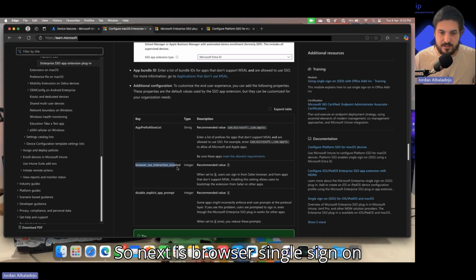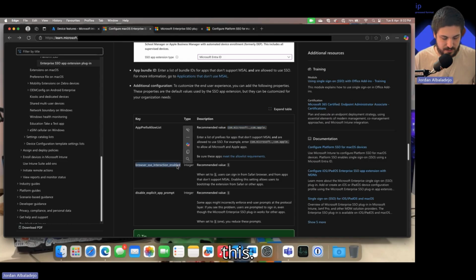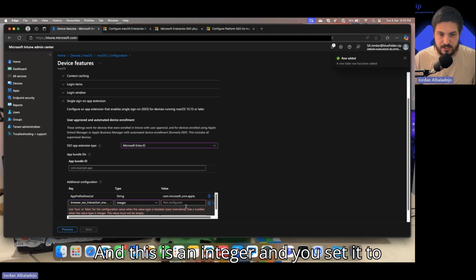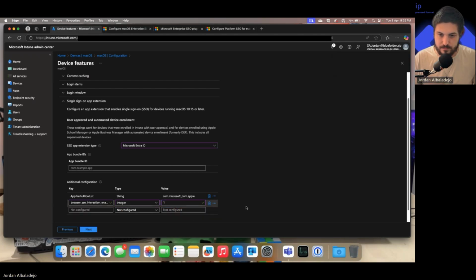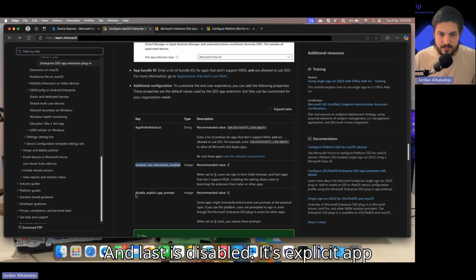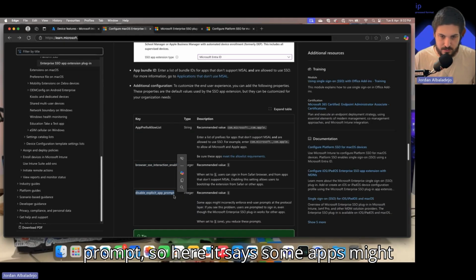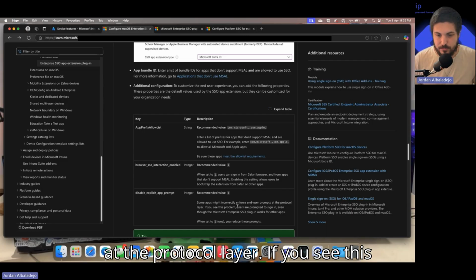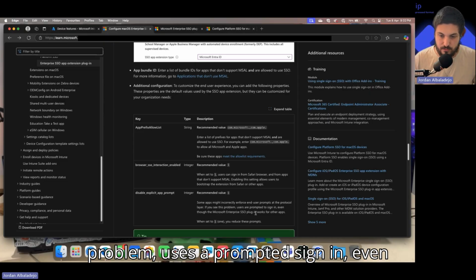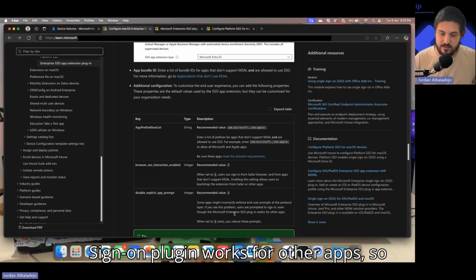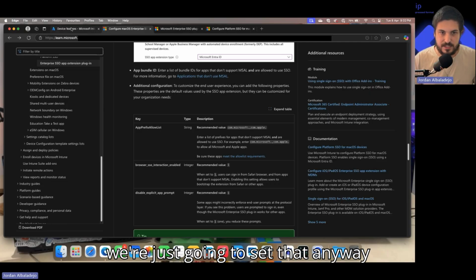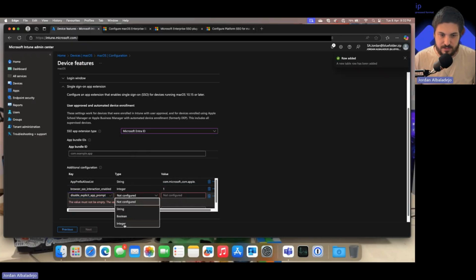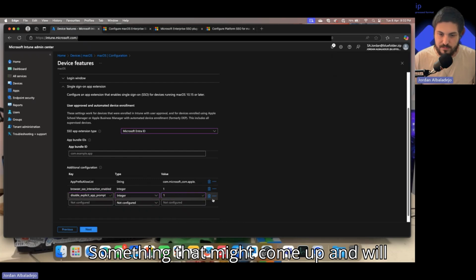So next is browser single sign-on interaction enabled. We want to enable this. And this is an integer, and you set it to 1 to enable it. And last is disable explicit app prompt. So here it says some apps might incorrectly enforce end user prompts at the protocol layer. If you see this problem, users are prompted to sign in, even though the Microsoft Enterprise single sign-on plugin works for other apps. So we're just going to set that anyway because it's recommended, and we can just assume that there's going to be something that might come up and we'll prevent it.